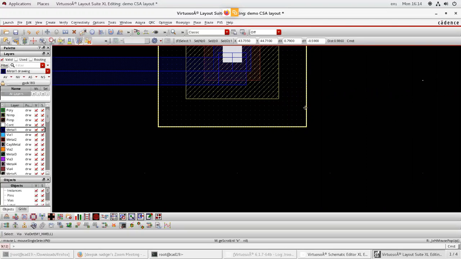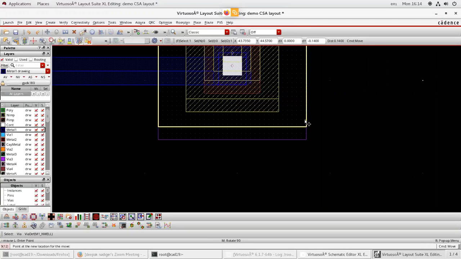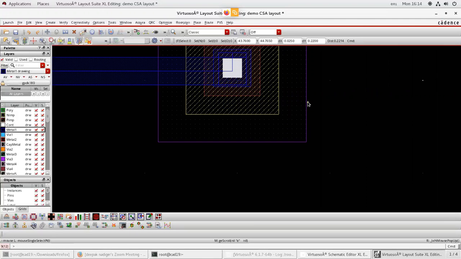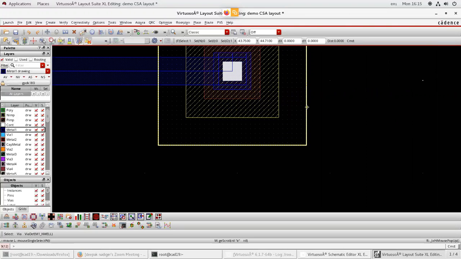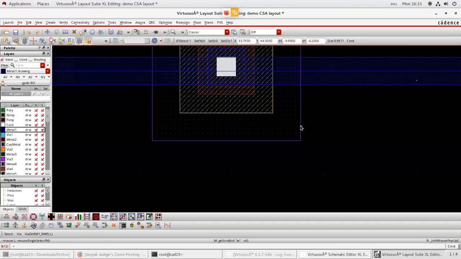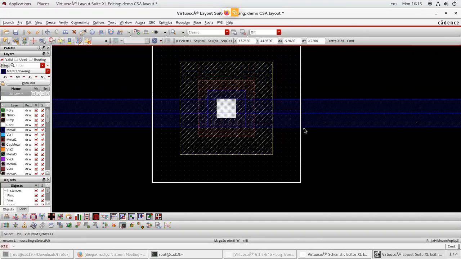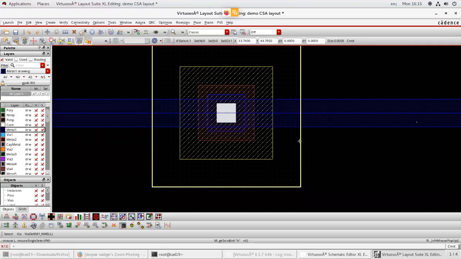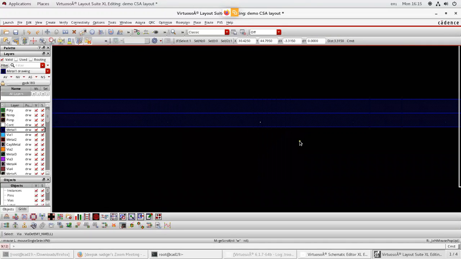So while shorting all these wires, you can also see this blue boundary, right? This blue boundary should be within this metal. So you should drag in such a way that your deep blue boundary is within this metal. So zoom in and drag it. So short all the wires.